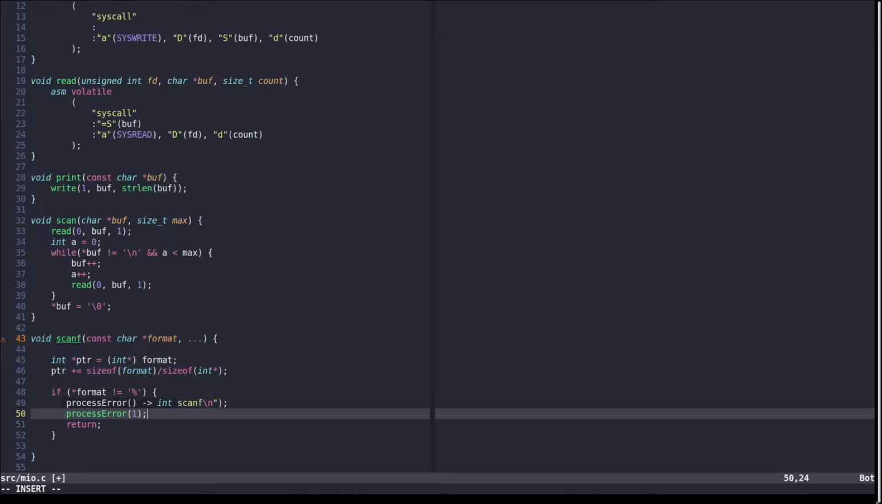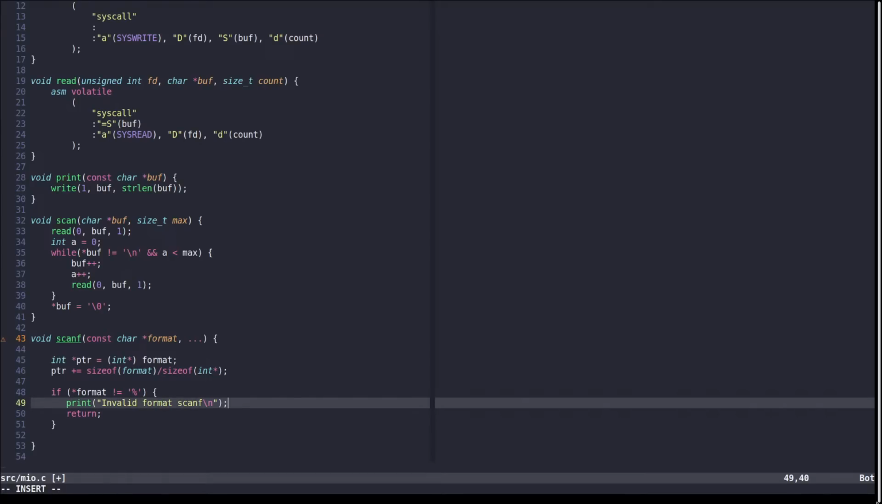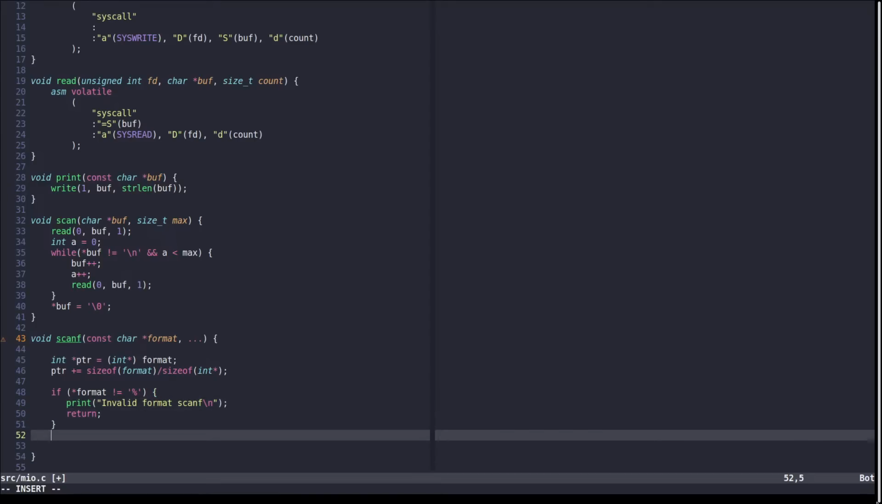I could do that. Or I could just not do anything. Make it not work. But make the user understand that something has happened and their input was an invalid format scanf. Okay. So then we're going to do format plus plus.